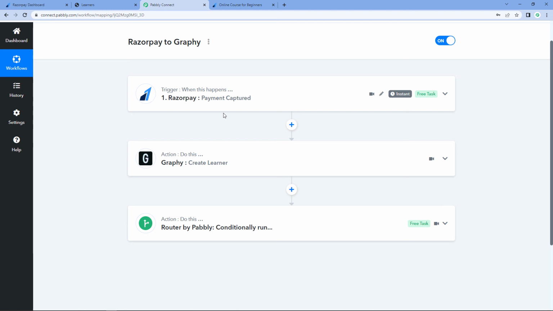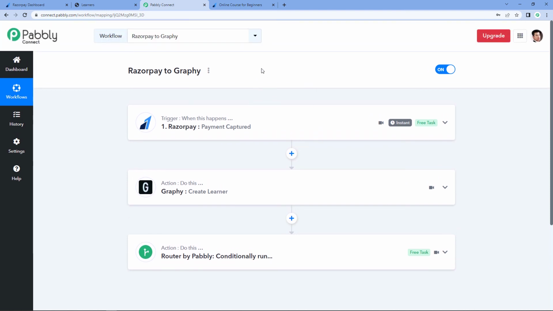On the basis of that, whatever course the user selects on the payment page, on that very particular course in our Graphy account, we will enroll that very same user automatically using this automation. So not just these applications guys, you can basically connect plenty of other applications using Pabbly Connect.